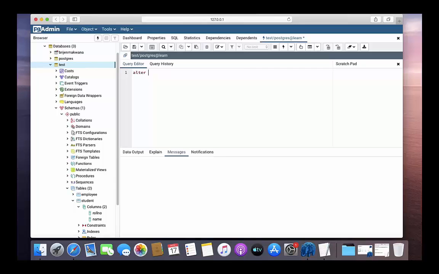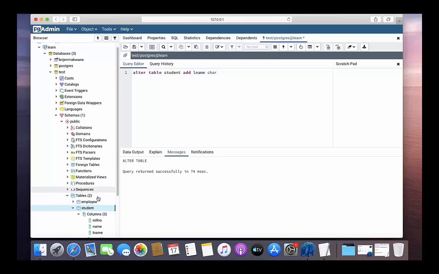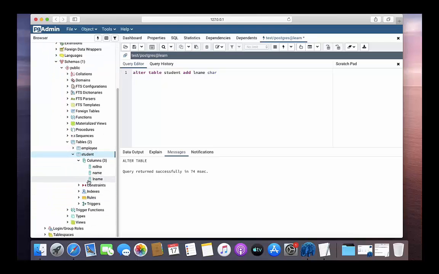So alter, because we want to alter the existing table, name of the table. Now we want to add something, and the name of the column, L name. Now I want to store only the initial, only the first alphabet of the surname. So our data type will be char. Query returned successfully. Okay, so you just need to right click on the table and refresh, and we have L name here. You can see roll number, name, and L name. So this is how you can add a new column to an existing table.